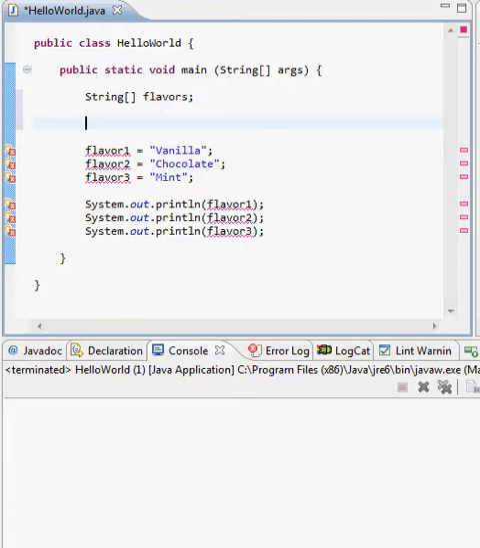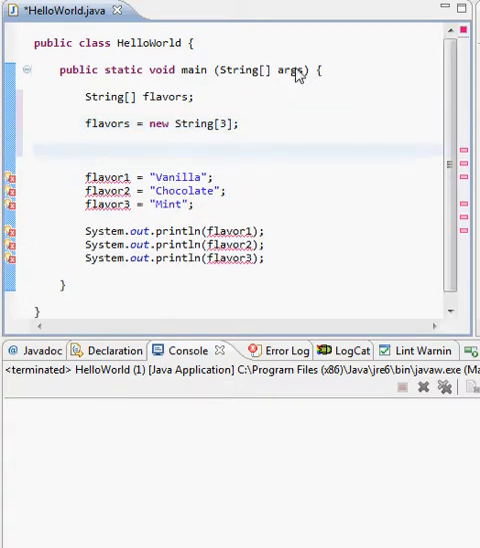So what we're going to do is add another line. We're going to say flavors equals a new string array, and we're going to allocate enough for 3 elements. So this is where we're actually declaring flavors as a string array. This is where we're allocating enough memory for 3 string elements.